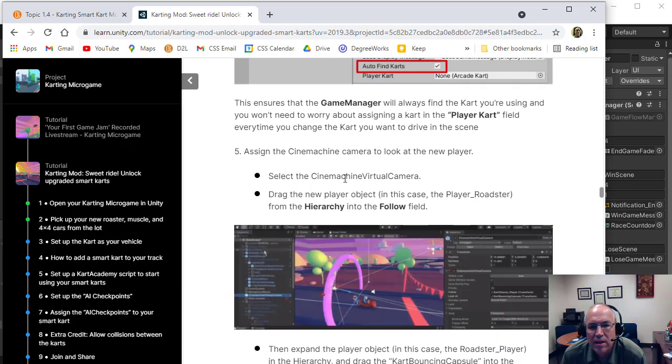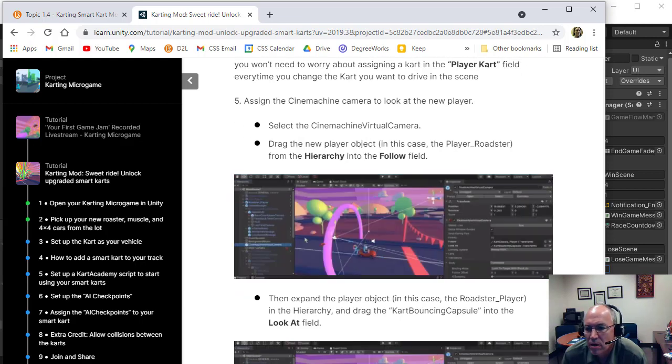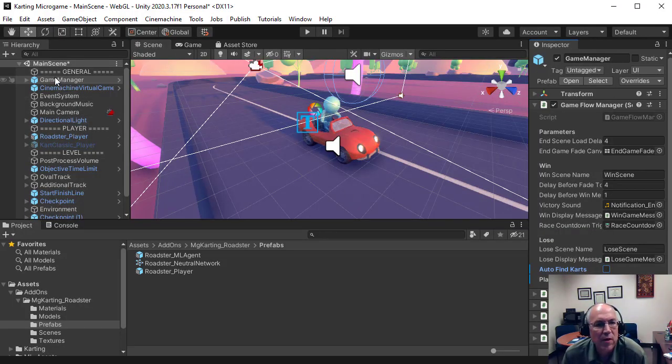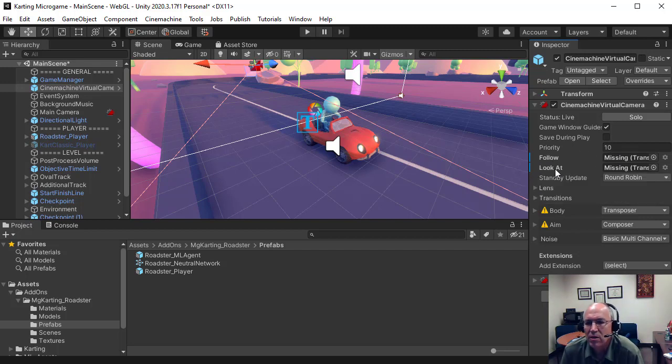Now they want us to find this camera and set up the camera view for it. So I'm going to go find my camera. So right below the game manager is the camera. Now there's also the main camera here, but we're going to use this virtual camera, which follows the player around. And again, there are different components, a collider component and a transform. We just want this part of it here. And there's two things that are missing: the object it should follow and the direction it should look, the look at direction. So for the follow object, we can again drag our roadster player here and drop that in there.